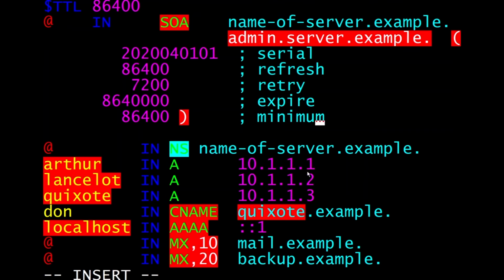So if someone were to look up Arthur in my domain, then they would be told by my server that 10.1.1.1 is the answer to the query. Similarly, if they were to query my server and ask about Lancelot, then they will get the answer 10.1.1.2, and if they were to query my server for Quixote, then they will get the answer that the address is 10.1.1.3.